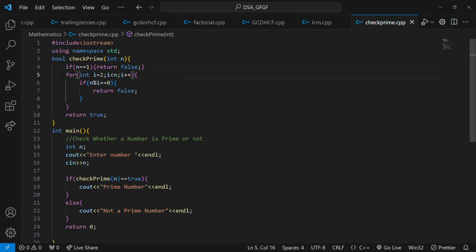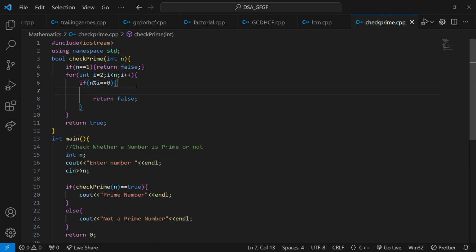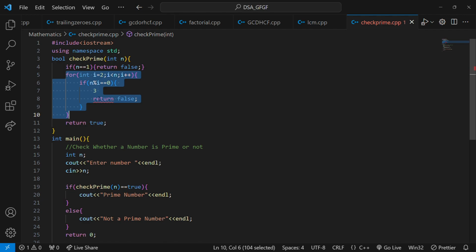Now we start a loop from 2, because 1 we have already considered. We run the loop from 2 to less than the number. Suppose I have taken the number 3. Is 3 equal to 1? No, it returns false, so it will not go into that condition, it will go into the else condition.